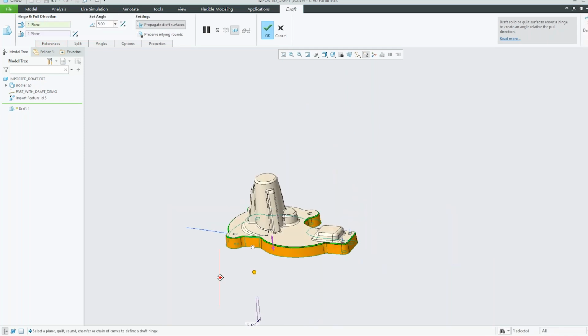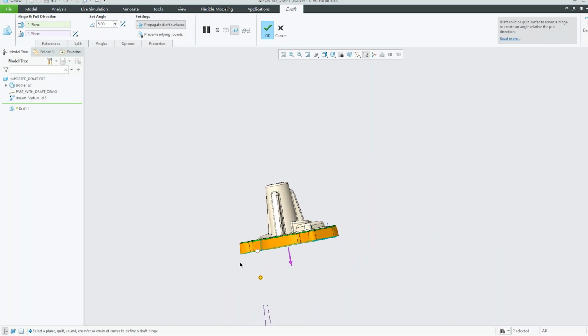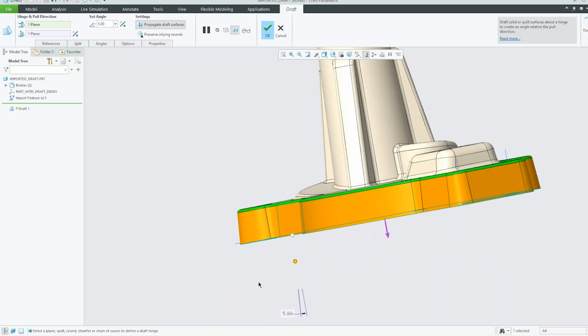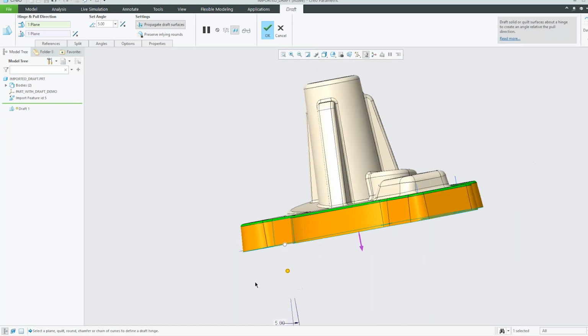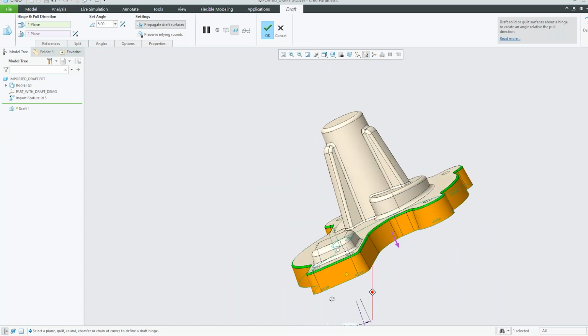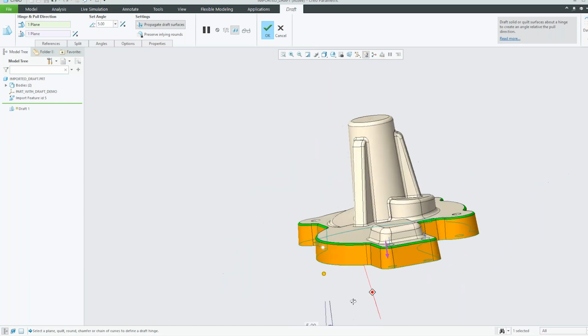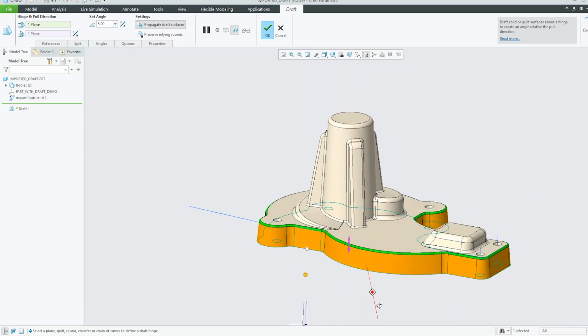So what it's done is it's looked at that surface. The surface originally imported in has draft on it. In fact, it has 5 degrees. It highlights all the surfaces right around here and says that there's uniform draft already on there of 5 degrees. It also highlights the radius, right? So it's basically saying if you increase or decrease a draft or change it in some way, I'm going to reapply the rounds after you do that.